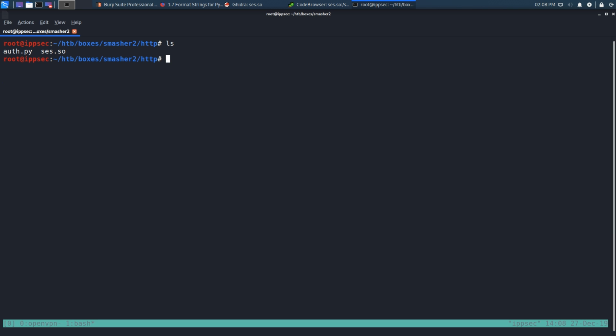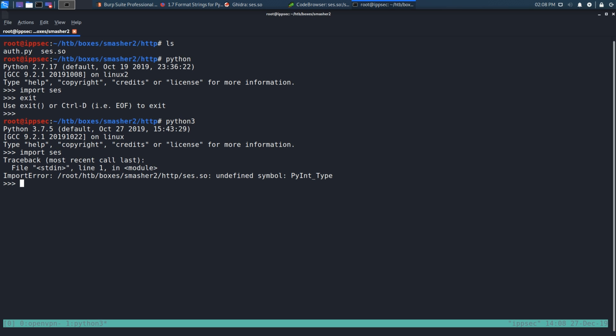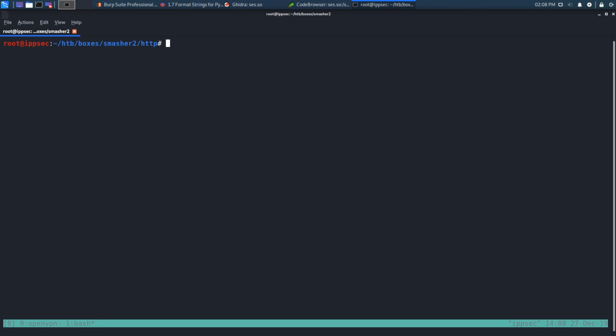The intended way is through a dereferencing garbage collect thing that I'm not confident explaining. So most likely I won't explain it. That's why we're going out through this route. But the step to GDB is, let's open up Python. And this, I think, has to be Python 2, because if I did Python 3 and did import ses, we get an error message. So I think this program is meant for Python 2.